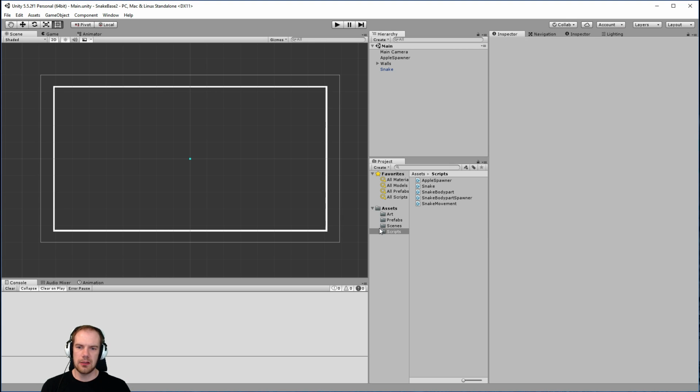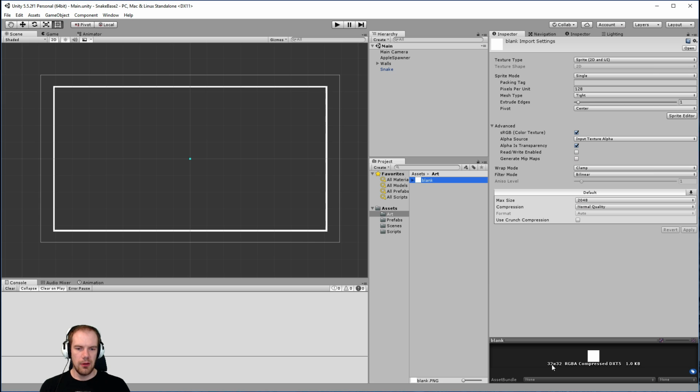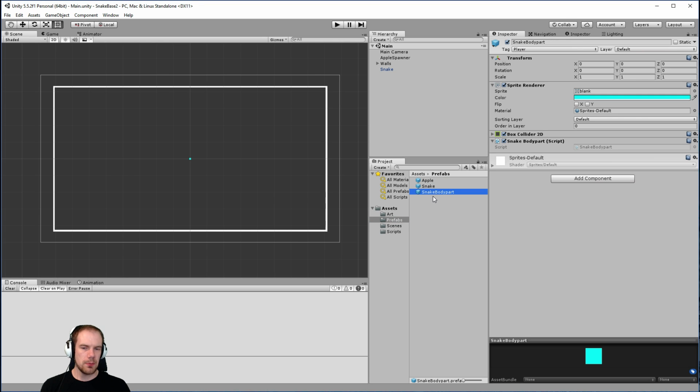So the assets included in this project are the following. We have an art folder that contains one 32 by 32 image that's pure white. That's all the art we need for this one. We have some prefabs. We have the apples, the snake, and the snake body part. The head is separate from the rest of the snake because there are 2 different behaviors going on. And we just have the one scene right now. And we have 5 different scripts that we're going to take a look at.